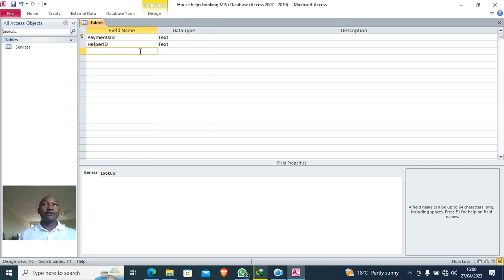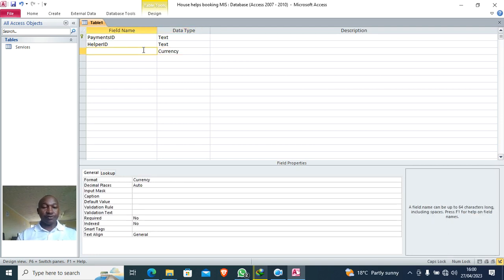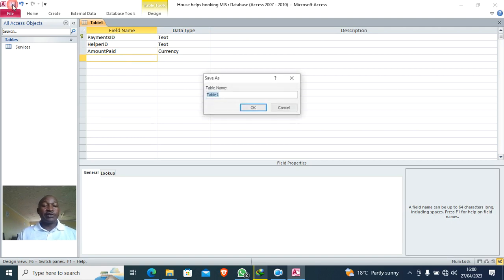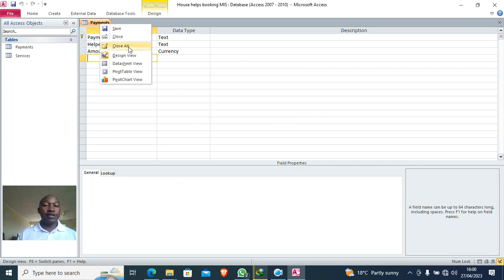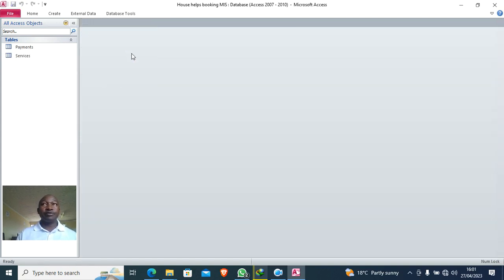So we shall have the payment, that is the amount paid. This is currency, amount paid. Then in case of modification, we shall come back to this table. So this table is the payments table. Then guys, from here we go to the next table. The next table is the helpers table.